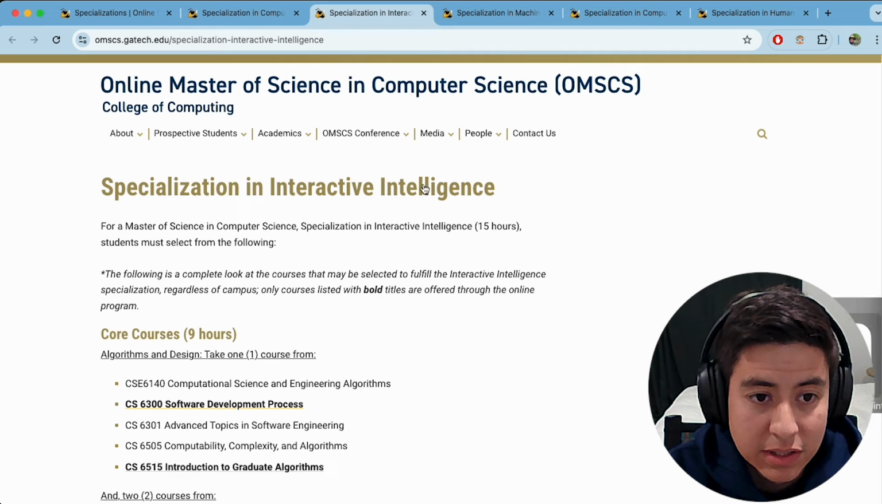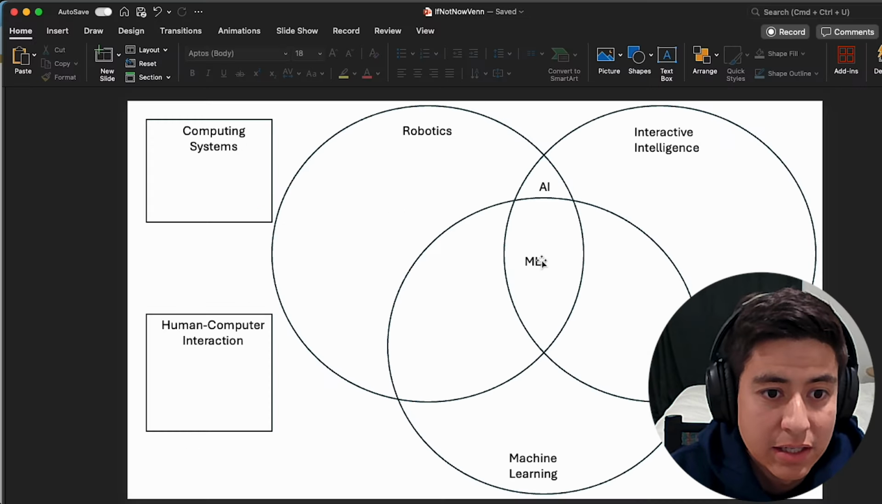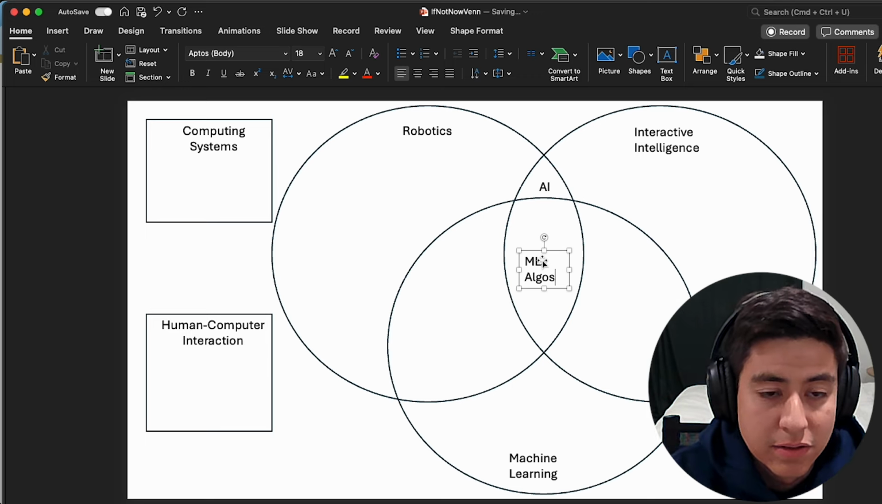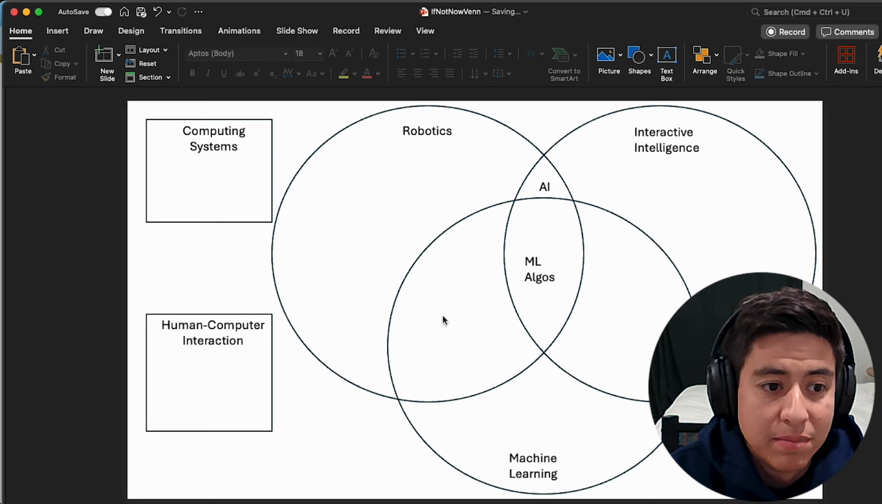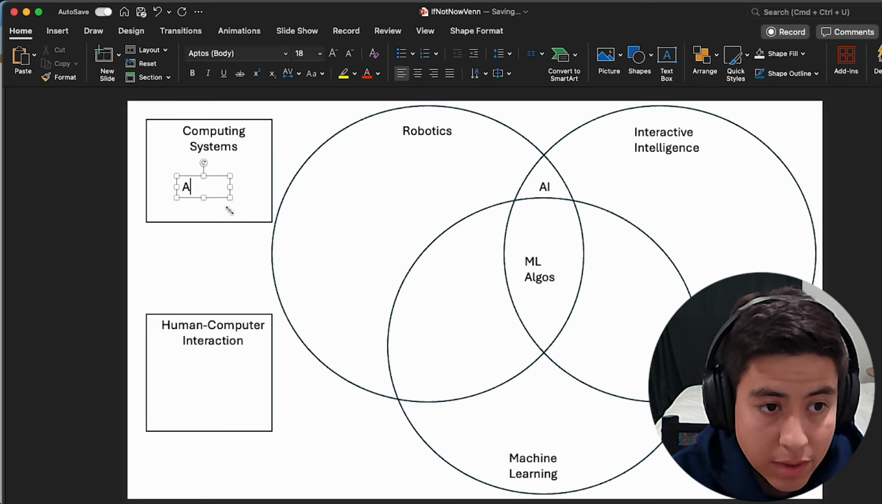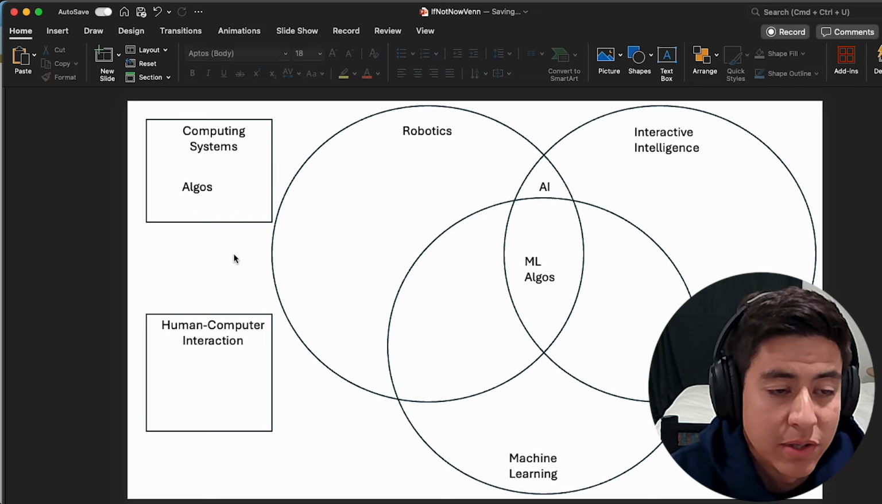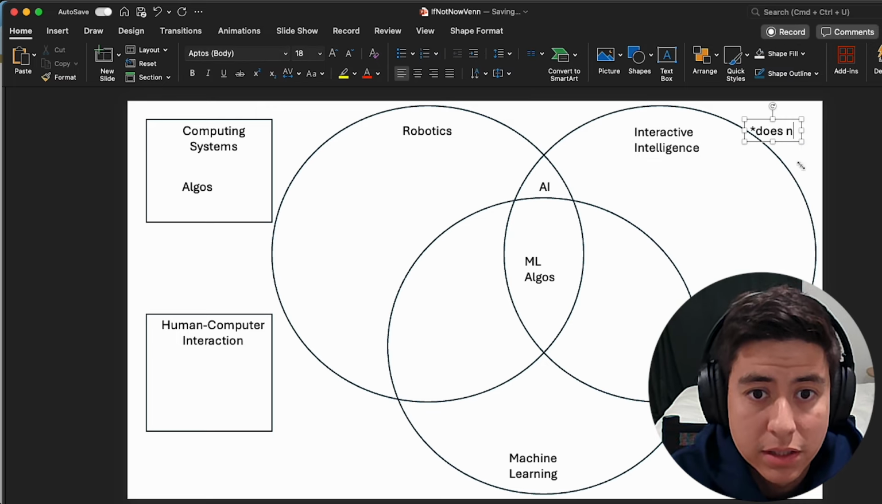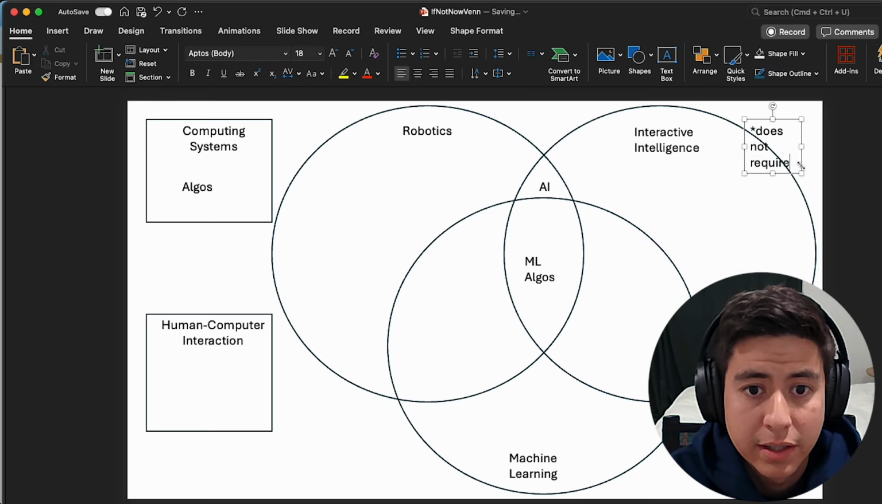And if you do, that's great, because then you can basically choose any of these 3 specializations, as well as computing systems. Here, let me put that over there. You do need it for computing systems. And I'll put over here, interactive intelligence does not require, let me write that out, does not require algos.